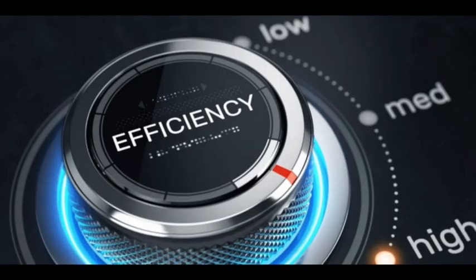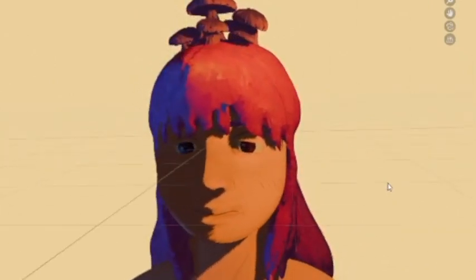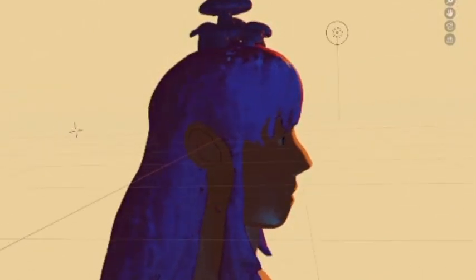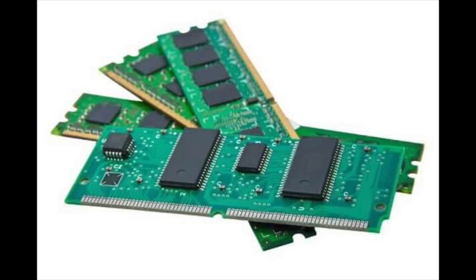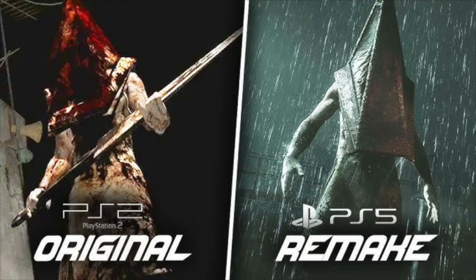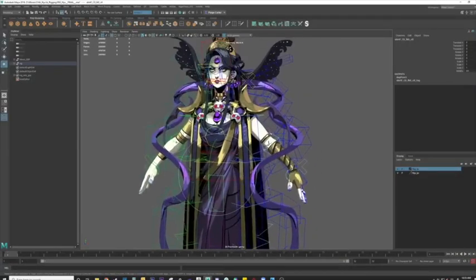Efficiency. Does your character make efficient use of the platform's capabilities? If your character, when designed in 3D, has so many unnecessary polygons for an overall simple game, it's inefficient. Too much time and memory will be allocated to this character, when there are other things that are equally or more important. Imagine if you place the model of Pyramid Head from the Silent Hill 2 remake into the PS2 game. Your console would explode. Design a character that works with the engine, not against it.